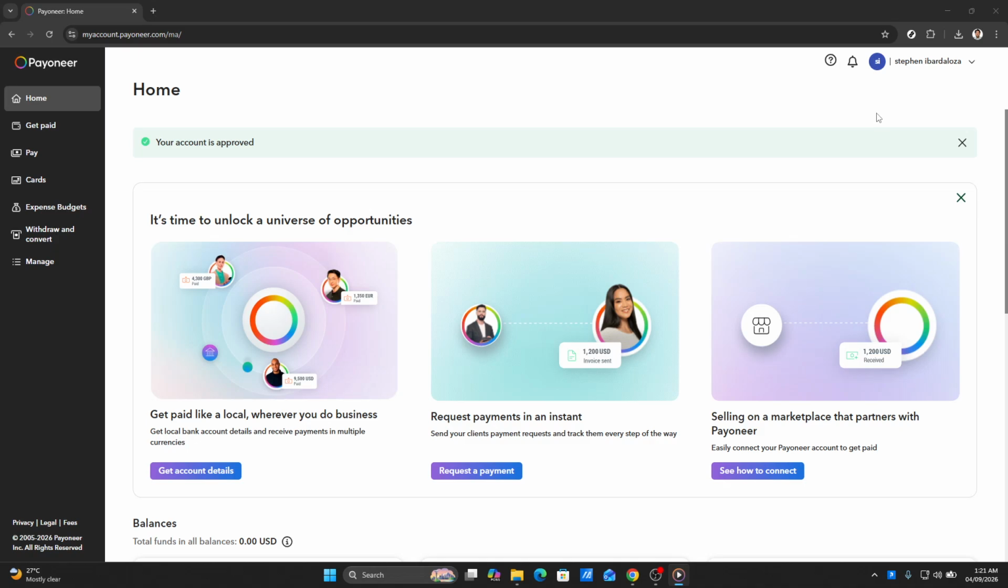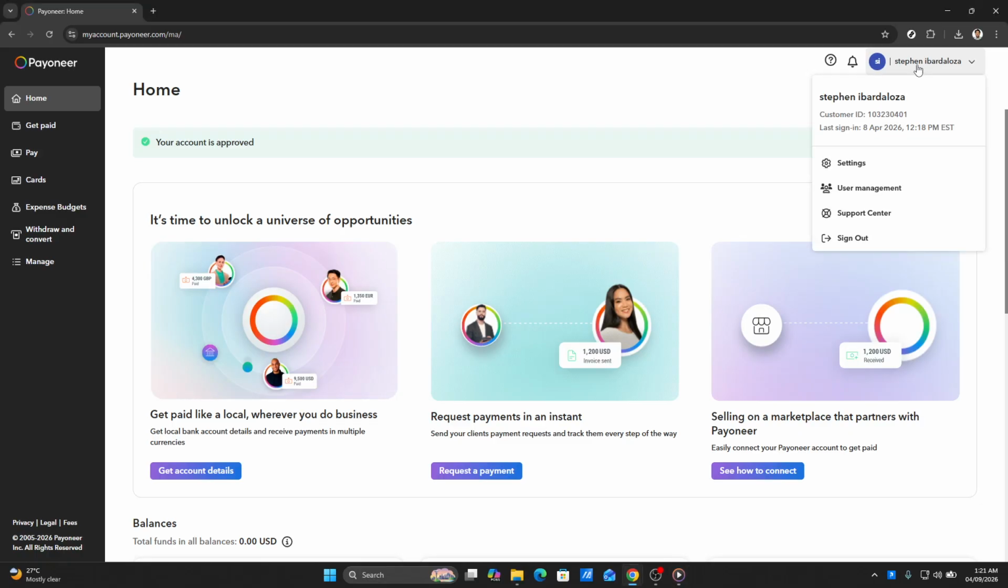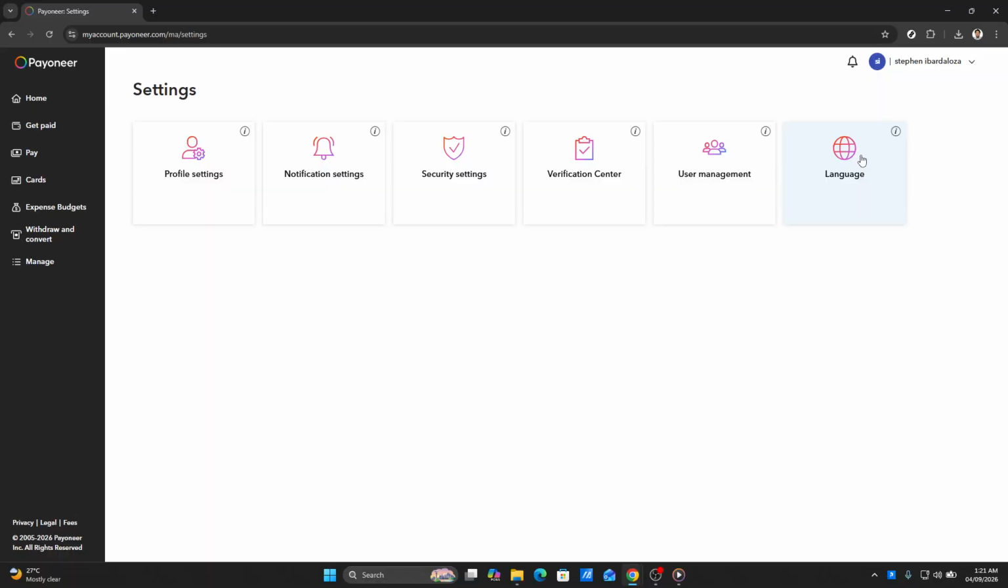After logging in, direct your attention to the upper right corner of the page. Here you'll find your profile icon. Click on it to reveal a drop-down menu. This is where you'll manage various account settings. From this drop-down, you'll want to click on Settings. This will take you to a new page where you can access and edit different aspects of your account.